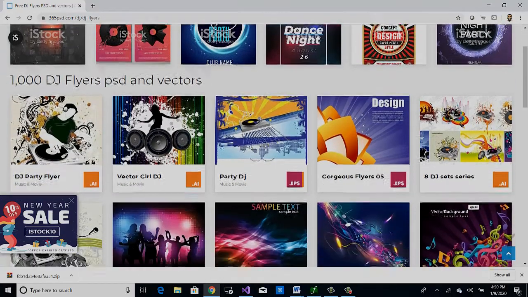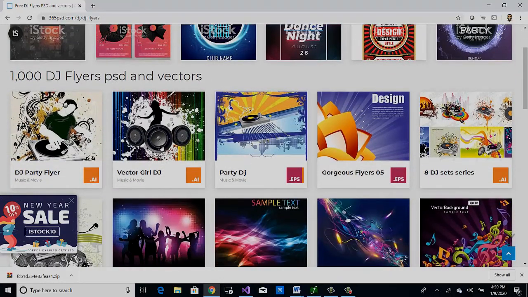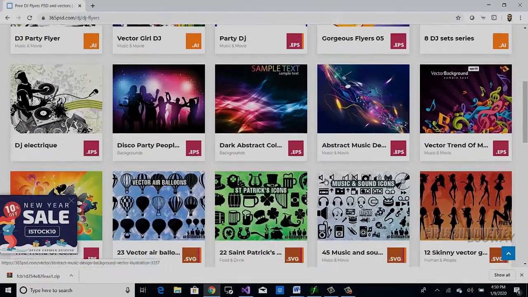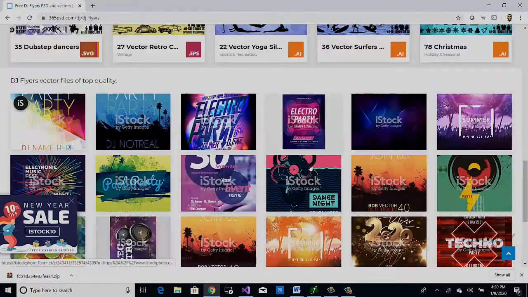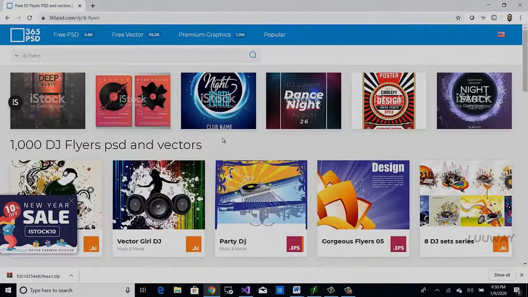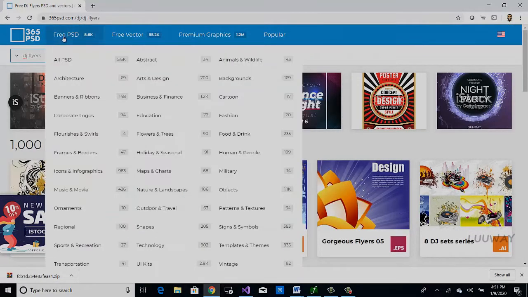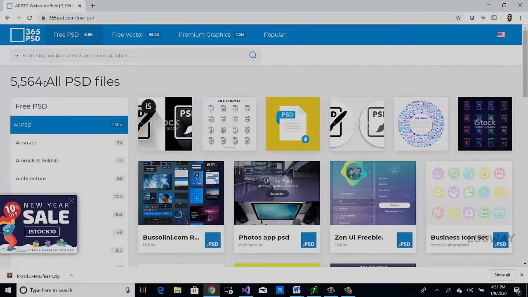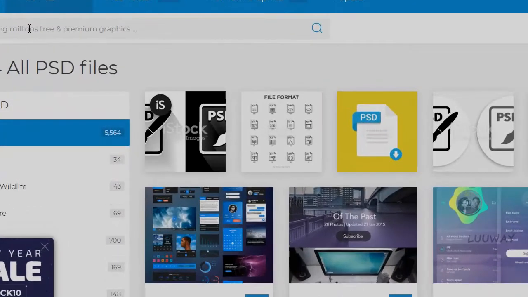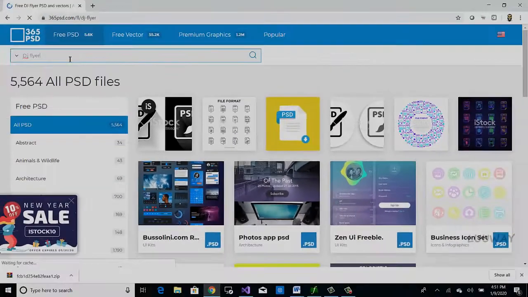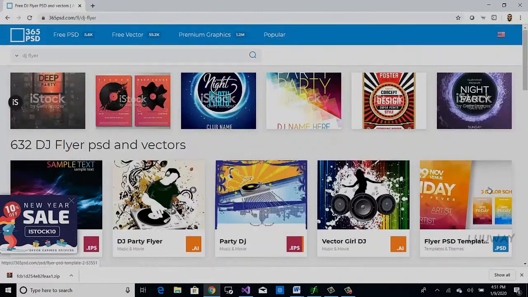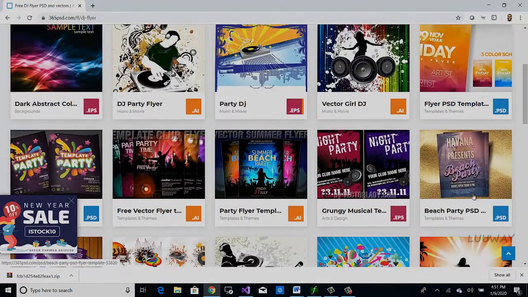So here are the DJ flyers that we have. A lot of them are in AI, which are Illustrator images, but we could find some that are actually Photoshop images, PSD. So let's go back here and click here. I thought I clicked on free PSD. So alright, yep, these are PSD.